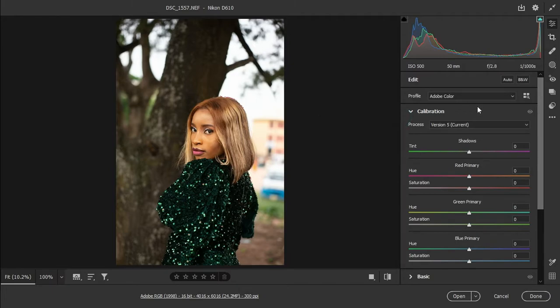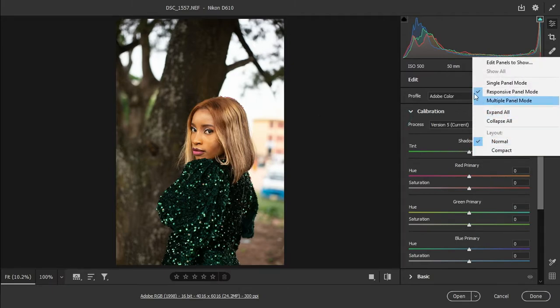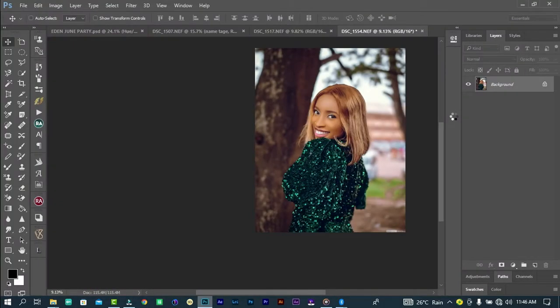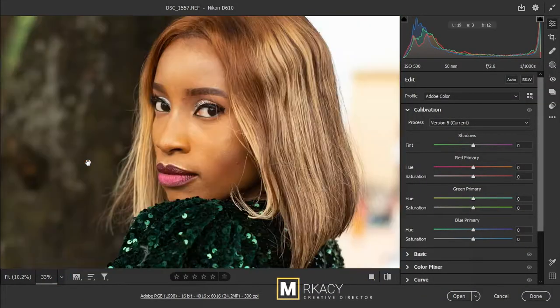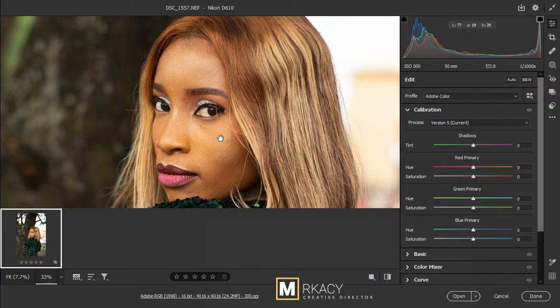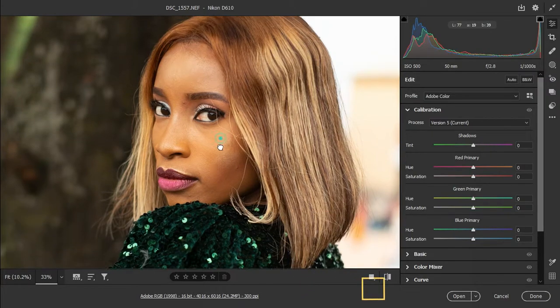The first stage of this tutorial is just my panel setup, how I set up my Camera Raw panels. Sometimes I just want to set it up, but you just do it one time. One time you open Camera Raw, so it's not something you keep doing.